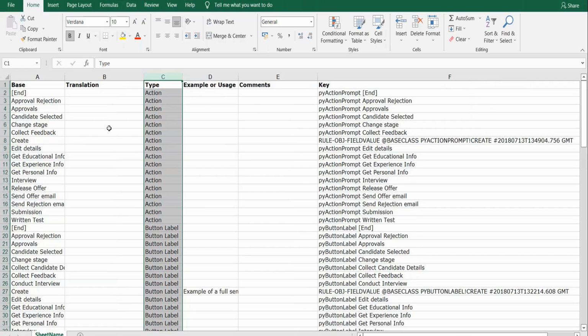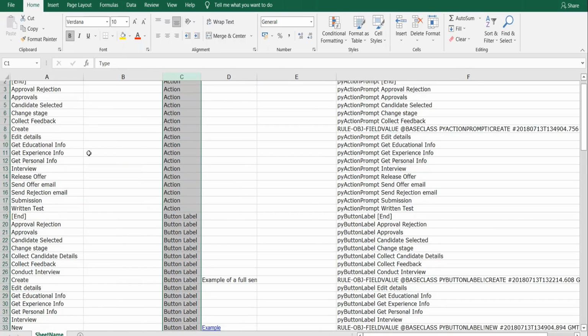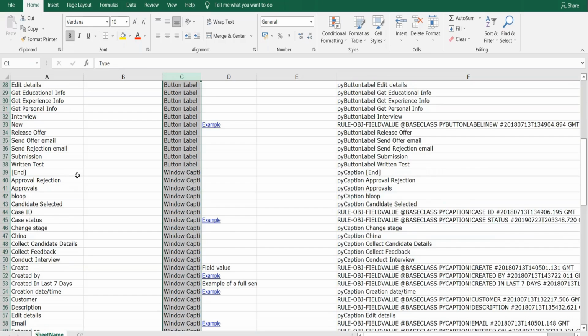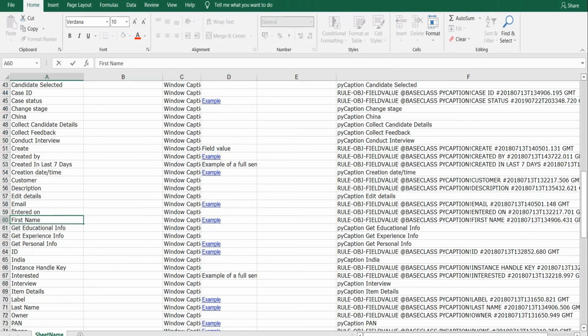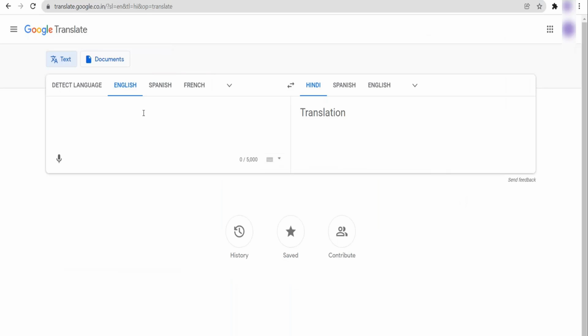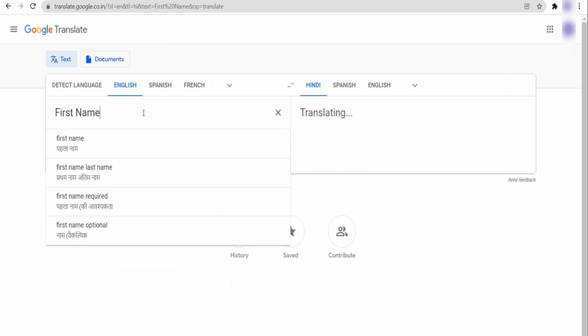But ideally, this job of translation is done by an actual translator, so we wouldn't do it. But for now, I'm just going to do it. Okay, let's start with the first name. A few labels we'll try. Okay, I'm going to use Google Translate for this.